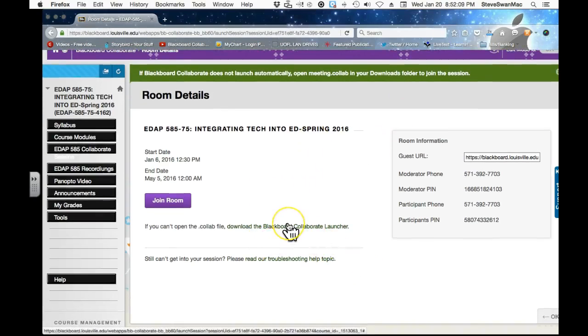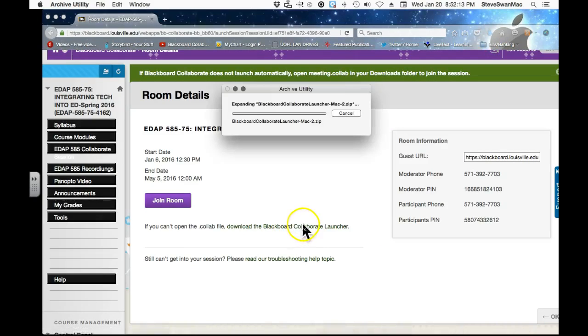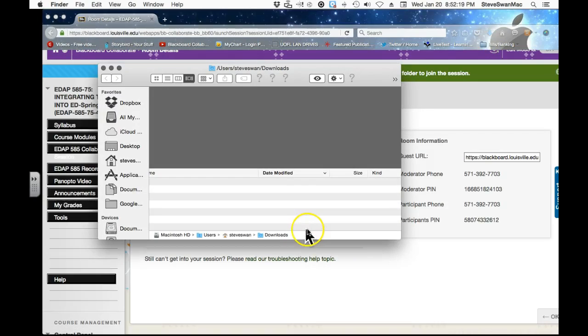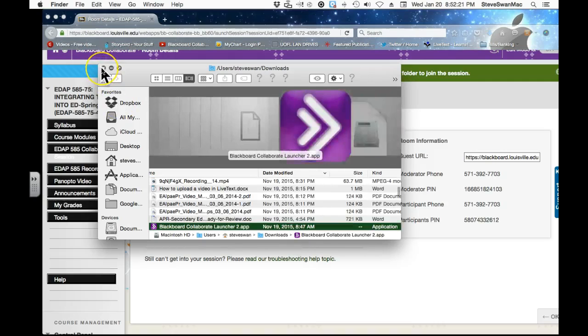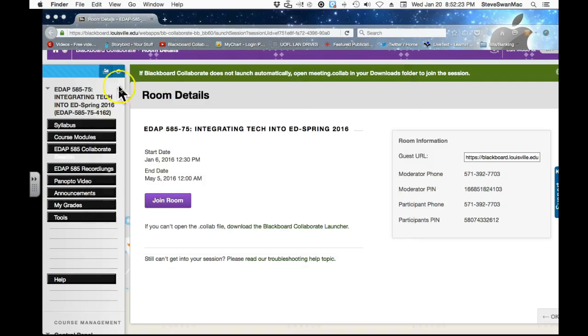You're going to come in, you're going to click on where it says Blackboard Collaborate Launcher. And as you can see on my Mac, it's already opening and installing it. It didn't have to. And it's basically going to show me where it is, and that's fine.